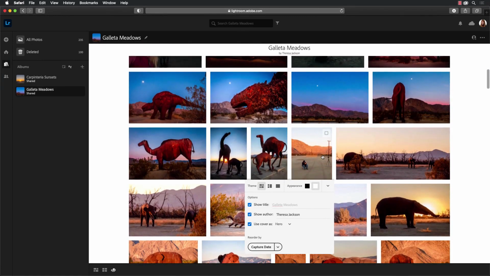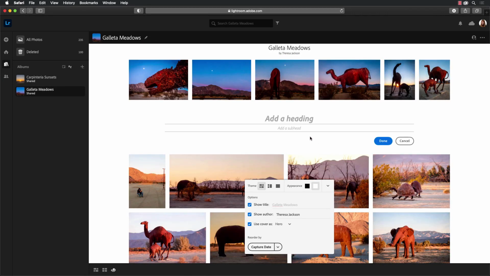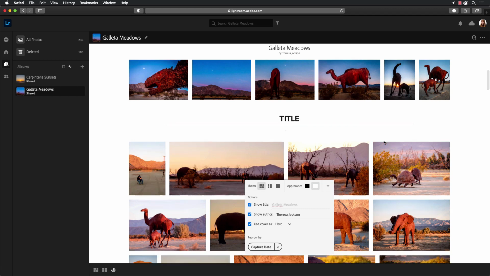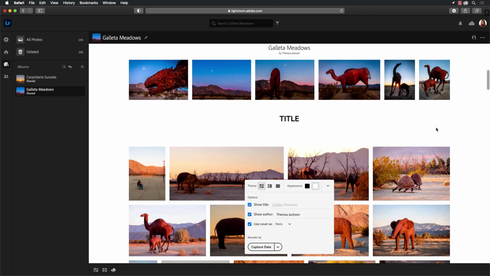I could come in here and add a section break. Notice as I hover over here, we get the blue lines. And every time you add a section break, you can add some more copy. I don't have any more copy here, so I'll just type something in so that you could see what that looks like. If I don't put a subhead in, then we just get some title text. So you can see here with Lightroom on the web, you can build a complete web page for your photographic story. It's really pretty incredible.